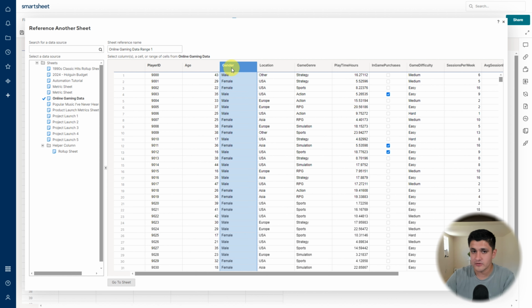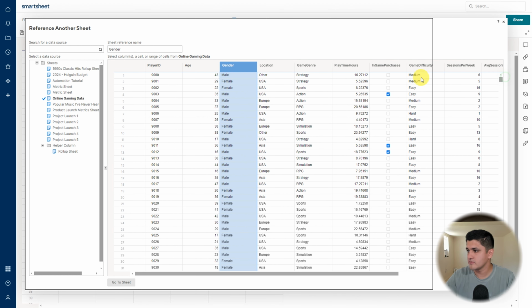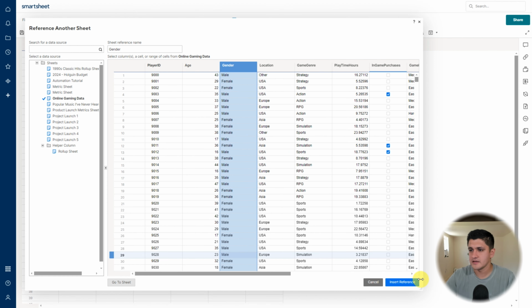It's going to select everything in this column, no matter what it's called, and we want to make sure to name the sheet reference for this data point, so that whenever we're using it anywhere else in our metric sheet, we know what we're referring to. I'm just going to call this gender. And then my face is in the way, but over here I can click OK. See if I can move myself over. There we go. I'm going to say insert reference.